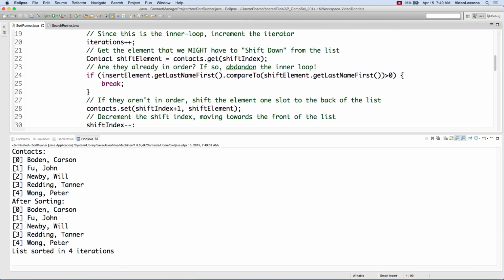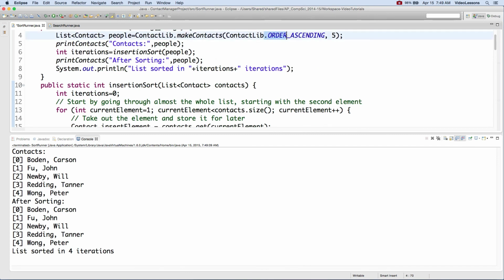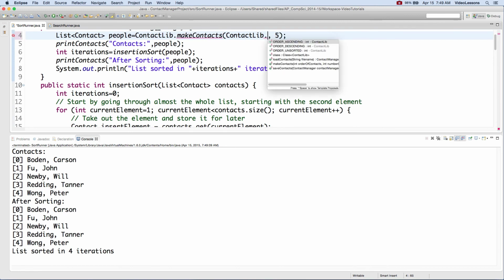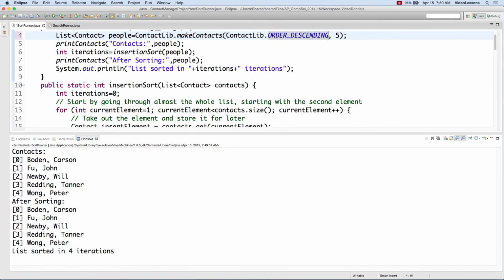And here's what it amounts to. It goes into, oops, that should be abandon. Wow, that was tough to spell. Okay. Because this line right here breaks out of the inner loop anytime it finds an element that's already in the proper location. And so that saves us a lot of iterations for a list that's already in order. How about a list that's in the worst possible order, which is a descending list? Well, now we get 10 iterations.